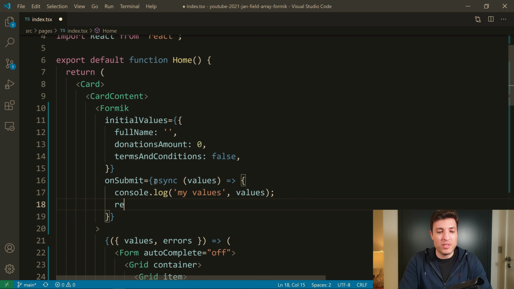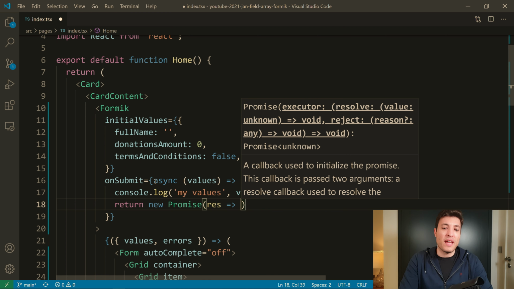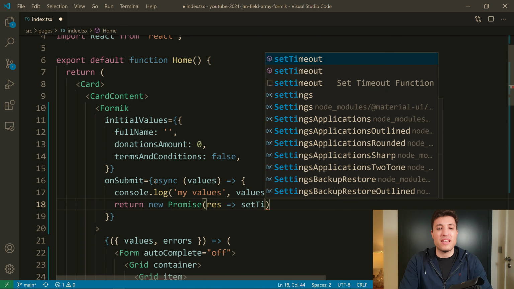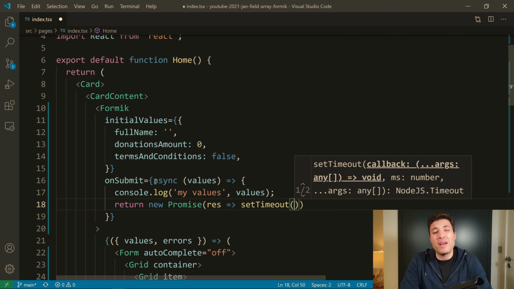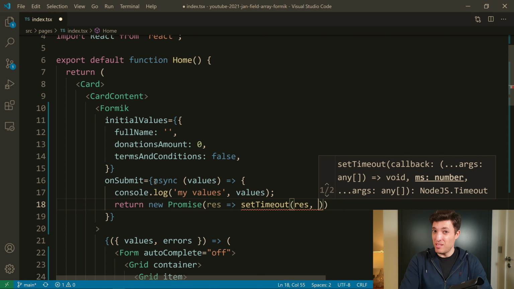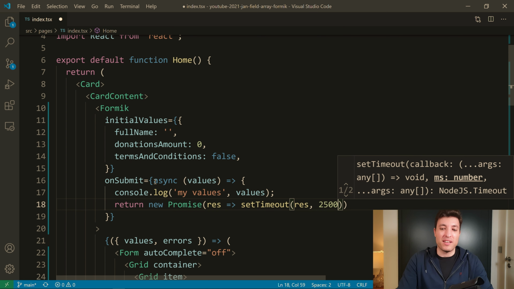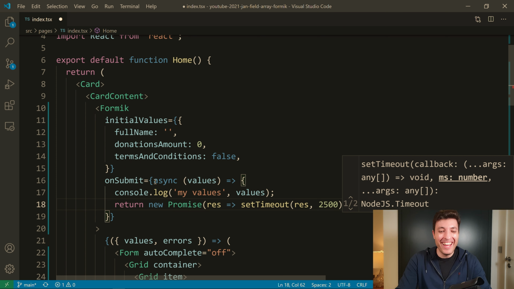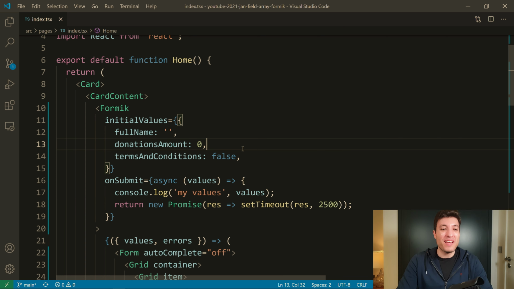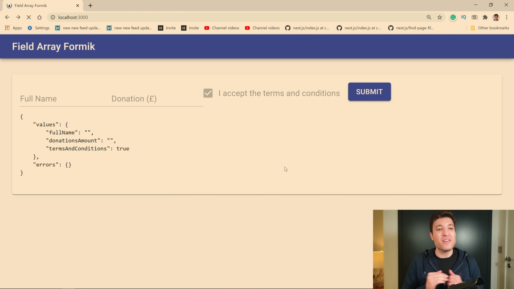And over here, I will just do return new Promise resolve. And over here, I will just do setTimeout. How many seconds do you want? 2-3 seconds? Let's go 2.5 seconds. Split it in half. So we will have 2.5 seconds. So clicking over here, refreshing our browser, I can now click and nothing happened.